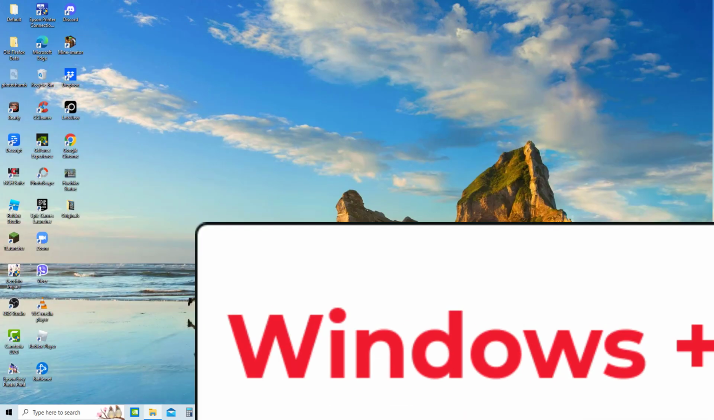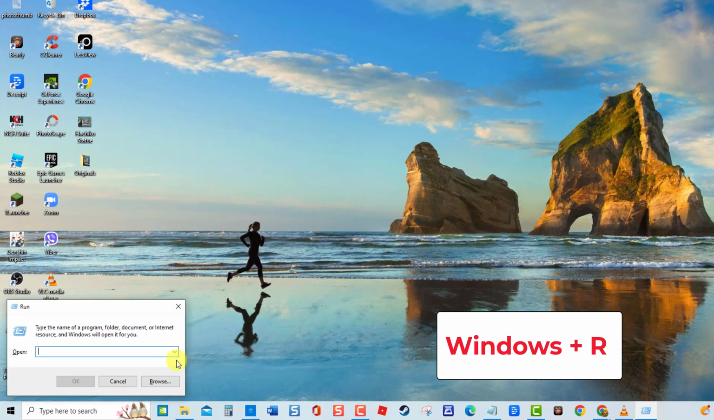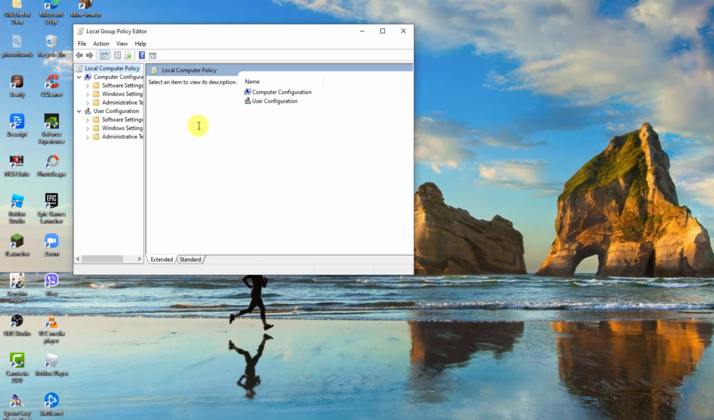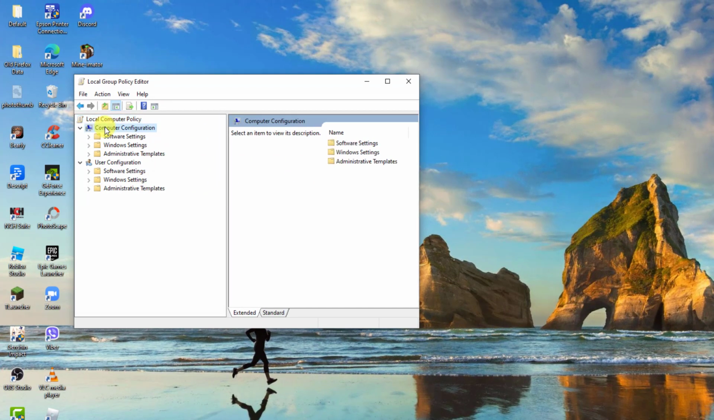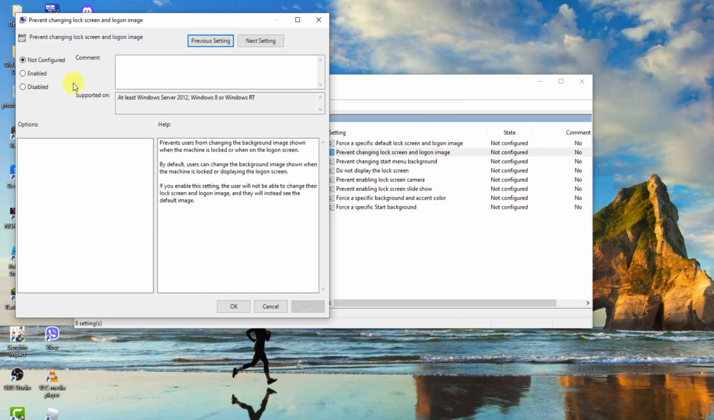To do this, press Windows key plus R key to open Run box. Then at Run box, type gpedit.msc and press Enter. At Local Group Policy Editor window, click Computer Configuration at left pane to expand it. Then click Administrative Templates to expand it. Next, click Control Panel to expand it. Then click Personalization. Then at right pane, double-click Prevent Changing Lock Screen and Logon Image option.